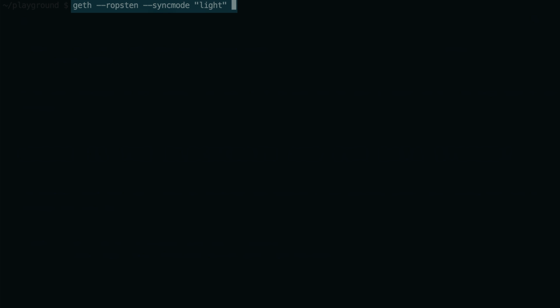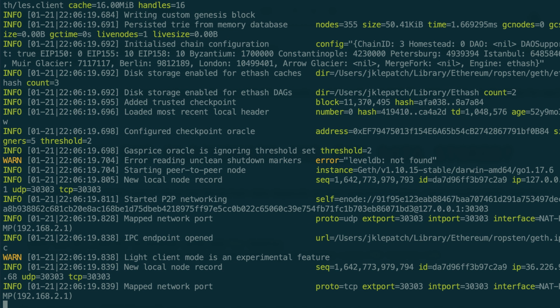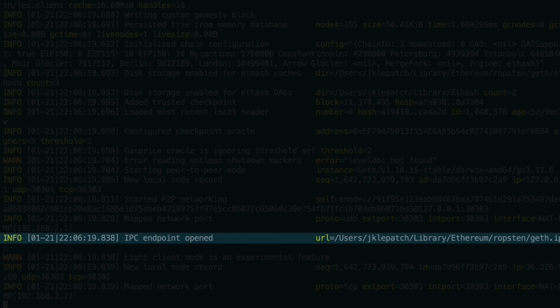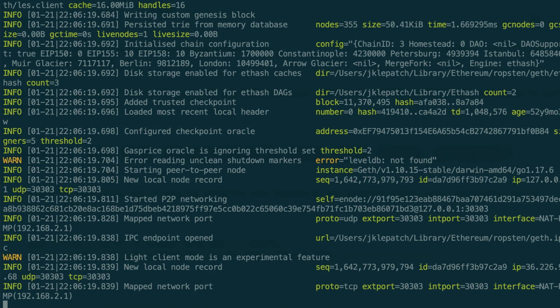Run this command in your terminal. It will start the node in light sync mode and connect to the Ropsten testnet. You will notice the IPC endpoint that should look something like this. This is the URL of your node. You can interact with your local node using the JavaScript console or by using JSON RPC.